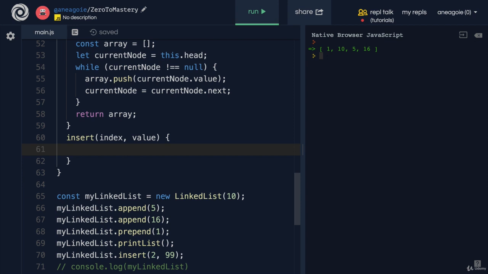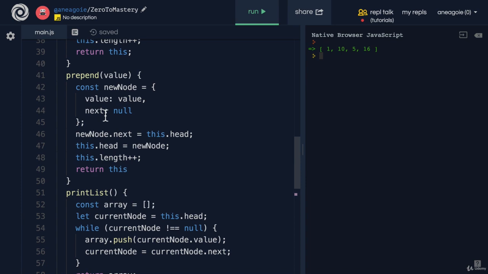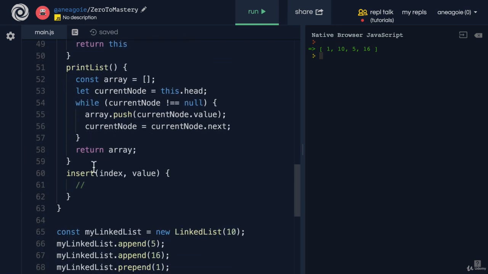The very first thing I want to do is, first of all, check my parameters. And this is something that you usually want to do with all methods. I know we simplified things, and when we looked at prepend and append, we never checked whether the value was something that we wanted. But when it comes to inserting something, we want to make sure, especially that the index is a value that we understand, so our program doesn't give any errors.